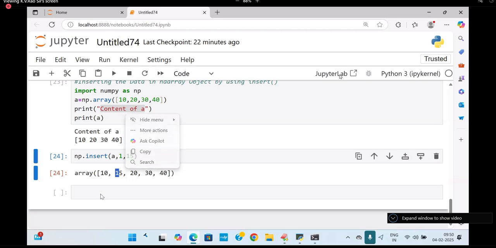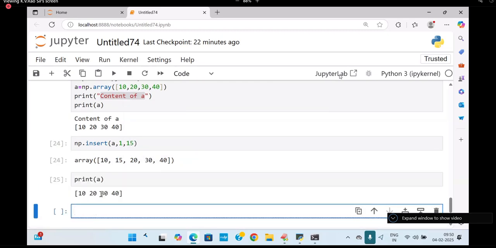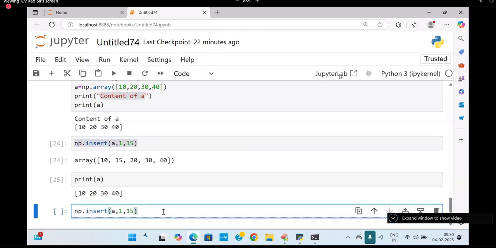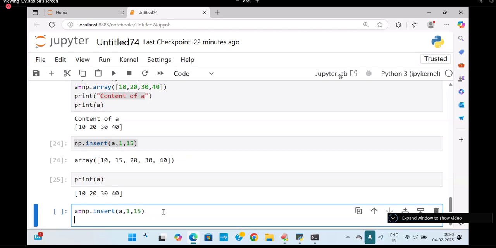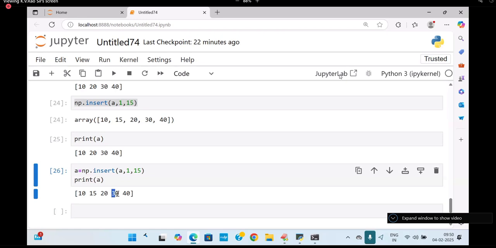When I print my original value A itself again, it is printing the original data only. In order to modify the data permanently, A is equal to... I need to take care. Print of what? A. So you got that data like this. Clear?